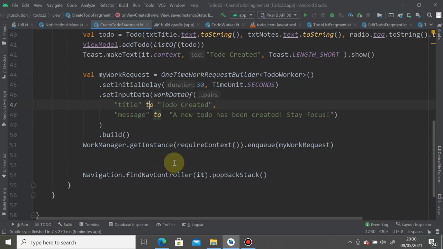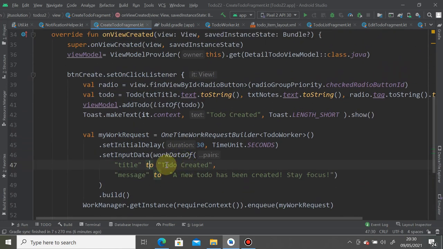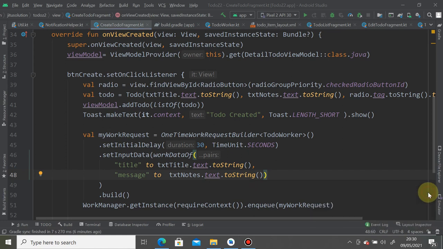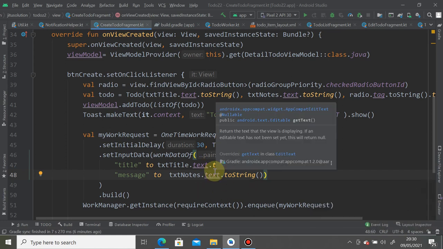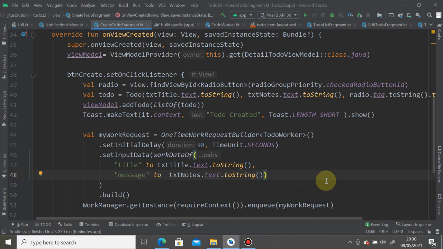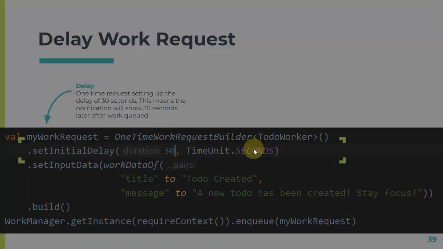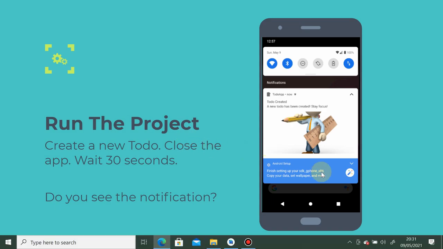Okay, let me check it first. I guess I'm not using the created here. I think I will use the title here. So just copy it, paste it in here, and the notes, copy it and paste it in here, I guess. Okay, so it shows notifications about the particular to-do. Let's try it, let's play it, and take a look at how it looks.